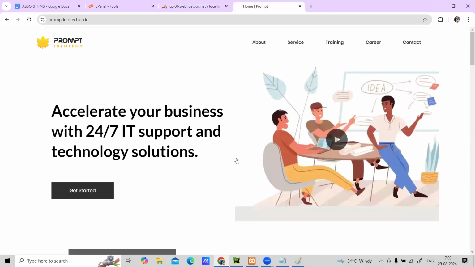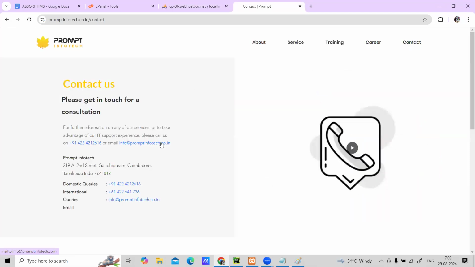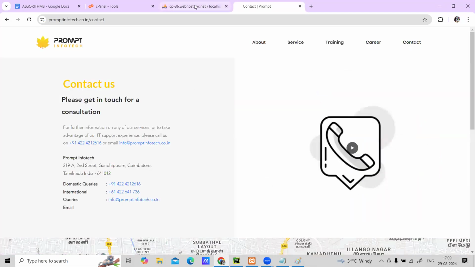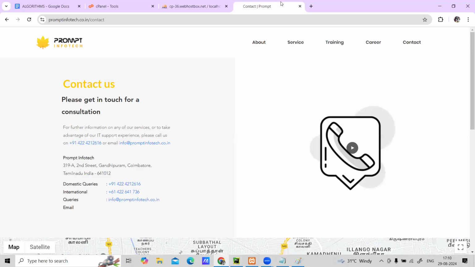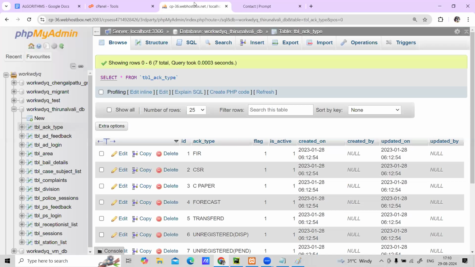Whatever data people come and give to this particular website, all that data will get stored in this server. This is how an application collects and stores data. Now, this is paid.